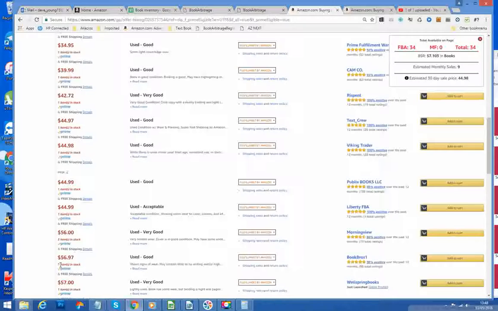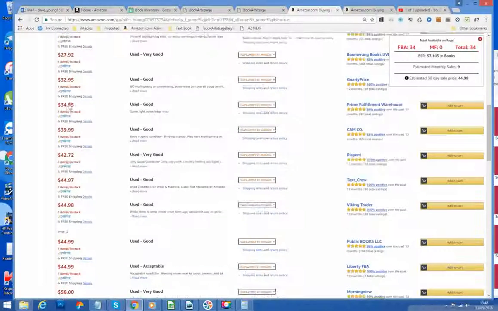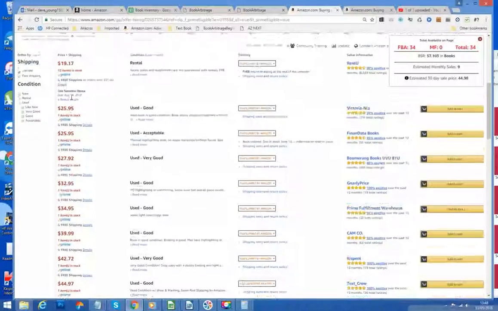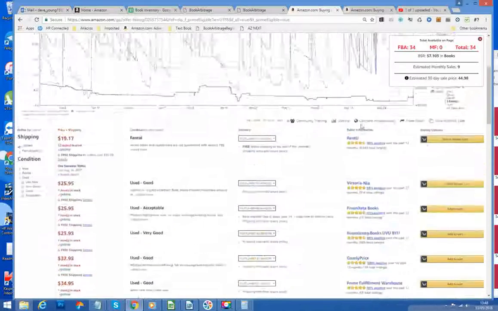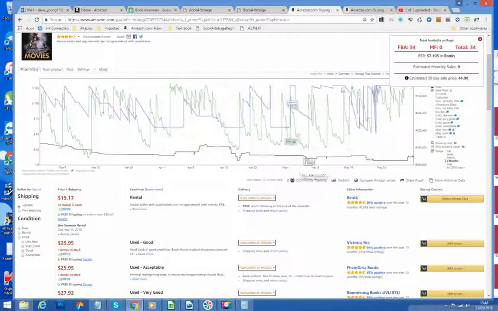We'd have to wait for that one book seller to sell three books, them to sell a book, that one, that one, that one. So you're talking a good dozen books there, and there's only 9 sales per month estimated. And don't forget, they take that figure from this Keepa chart.